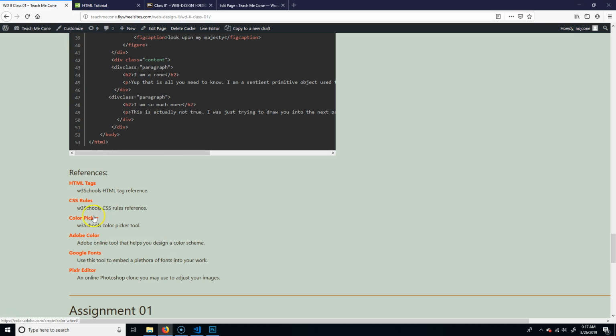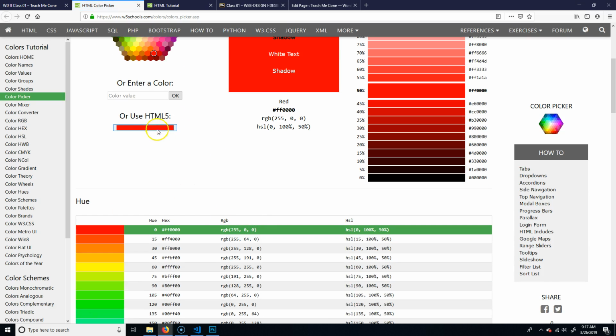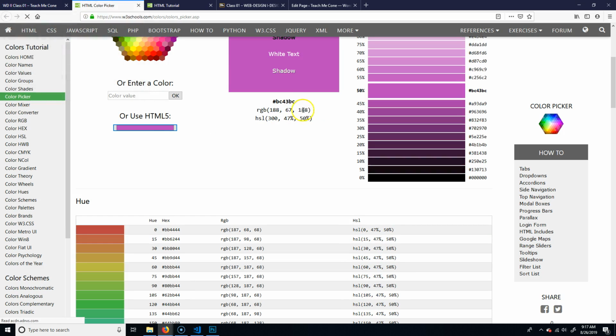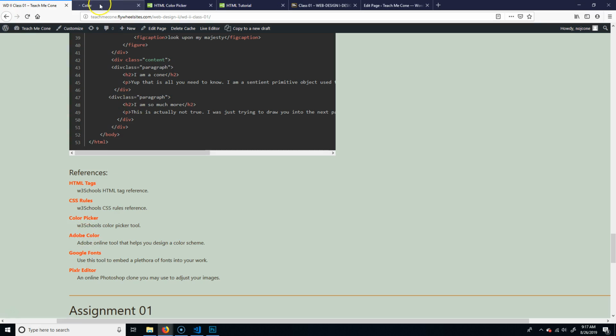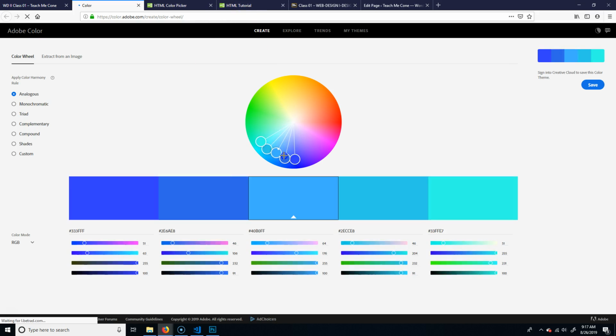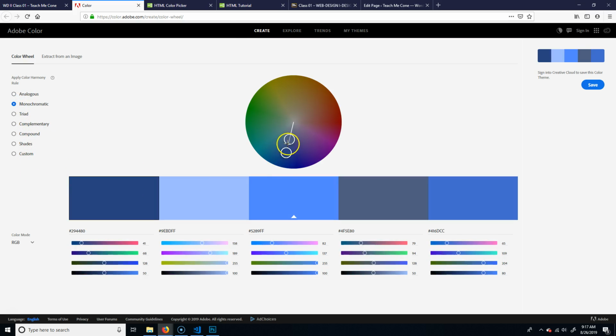CSS rules, the same thing. The color picker is useful because you can go in here and find the color you want. So choose a color. Oops. Okay, and then you would just copy and paste. Adobe Color is a color picking tool, so it'll help you make your color scheme. And you can choose different options that you want.